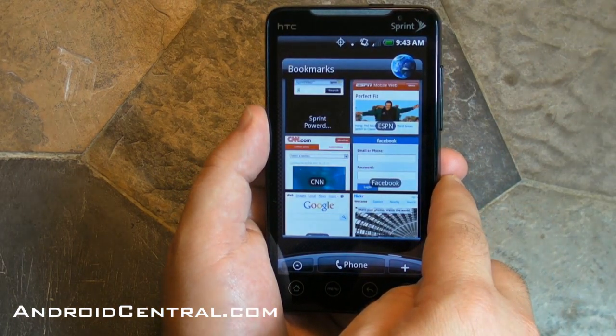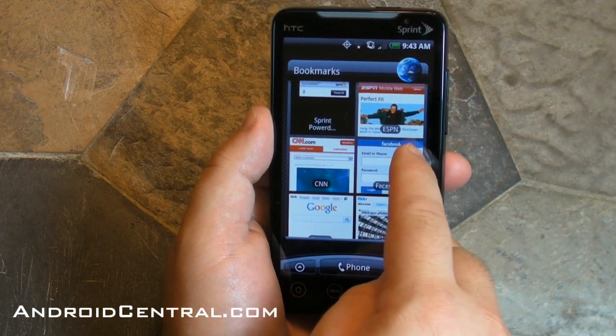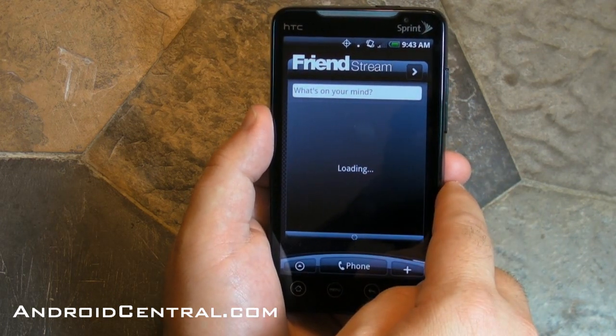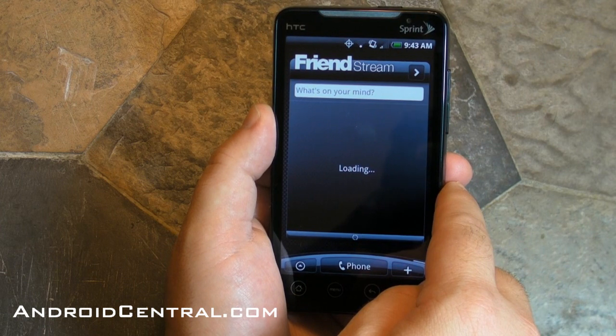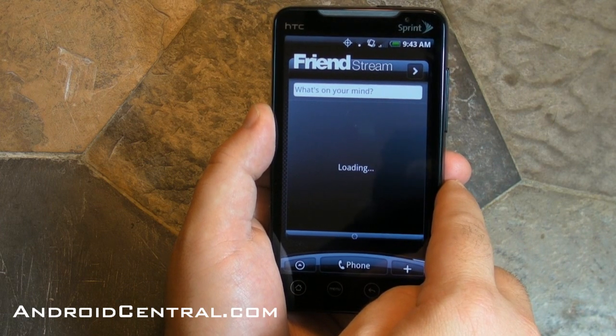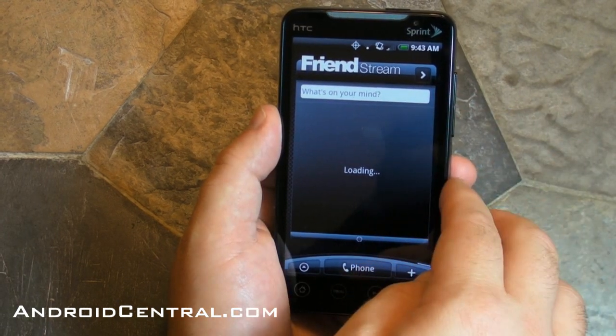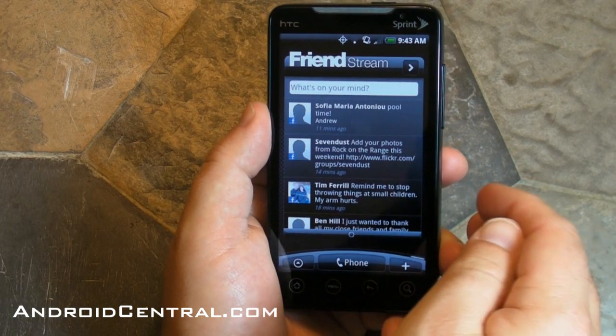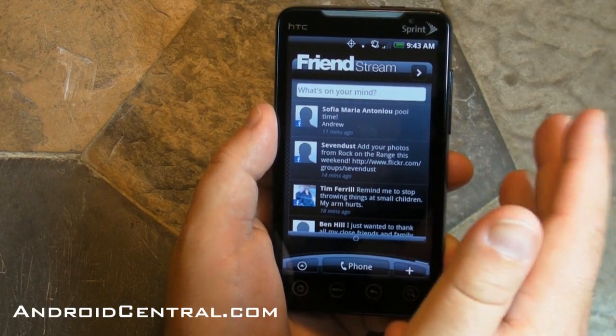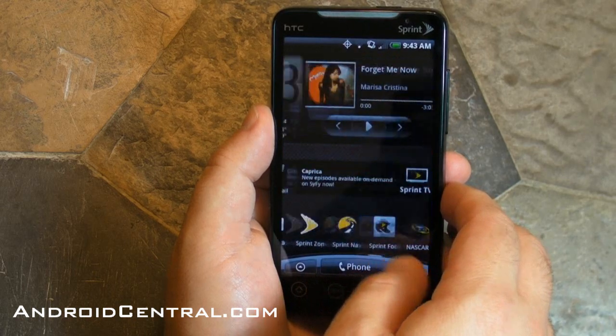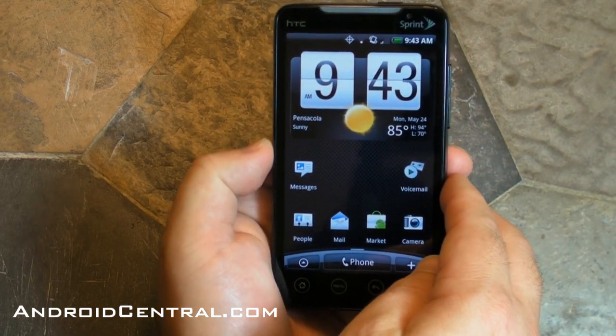You have bookmarks, those will take you directly to the browser. It's a WebKit based browser with Flash. There's FriendStream. I can't remember if I have anything hooked into this yet. We've talked about FriendStream before. This ties in Twitter, Flickr, and Facebook. It looks like I have Facebook hooked up to it right now, so there you can get status updates right there in a widget on your home screen. Cool, right?